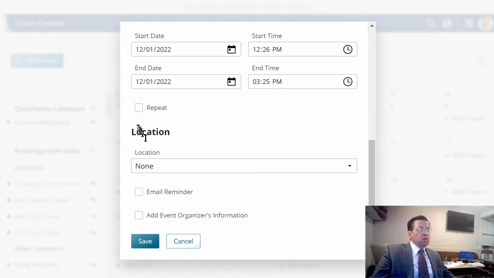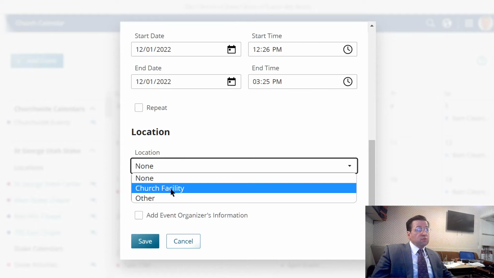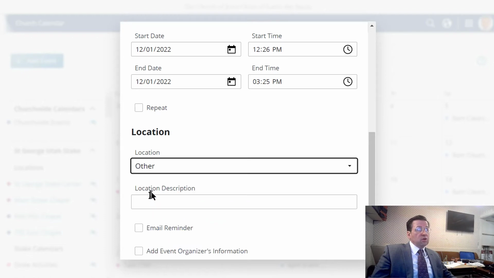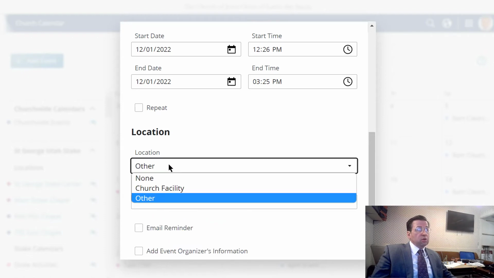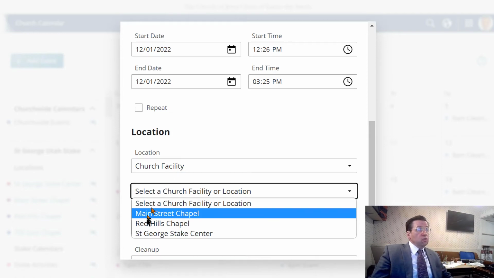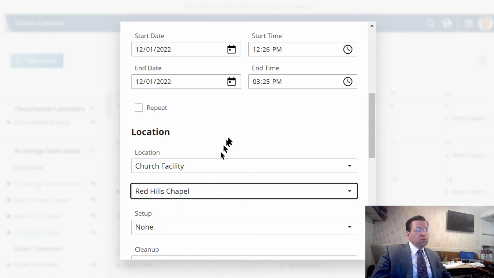And then once you've done that, if you need to reserve any resources, you're going to come here to Location. If you need to reserve church facilities, you choose church facilities. If you're not, then you choose Other, and you can just put in the address of where that location is going to be. If it is going to be at a church facility, select church facility, and then you'll choose which of the 3 buildings you have access to reserving.